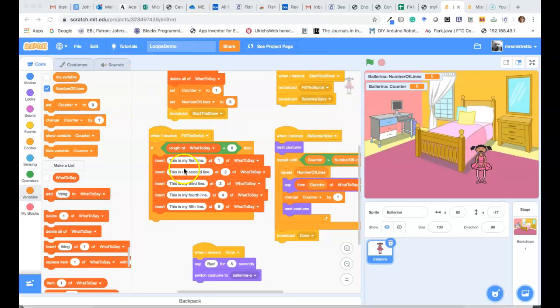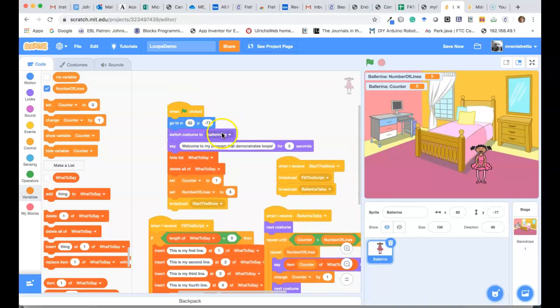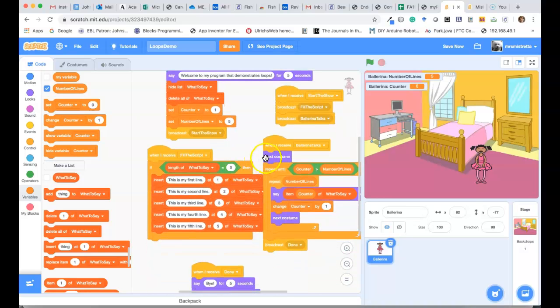So the best practice is to fill a list of what you want this sprite to say. So I filled the script. Then I do Ballerina Talks. So what I did was, in the beginning, I set her to switch the costume to Ballerina A, where she's standing. But then I want her to go to the next costume.